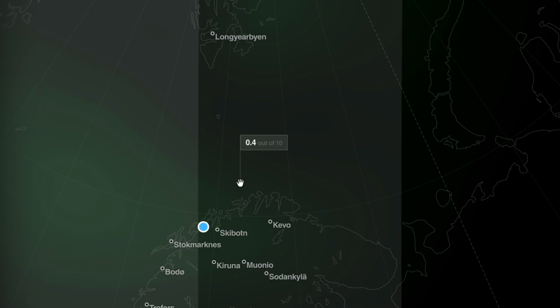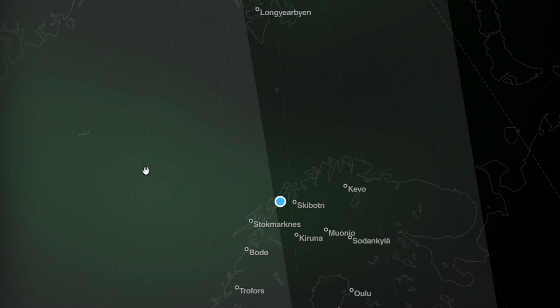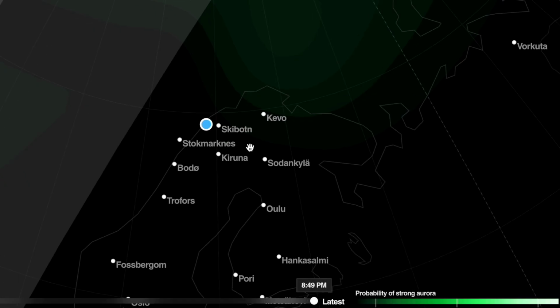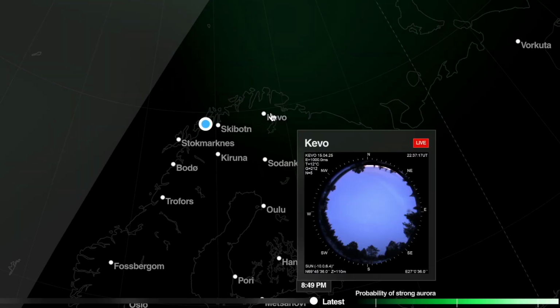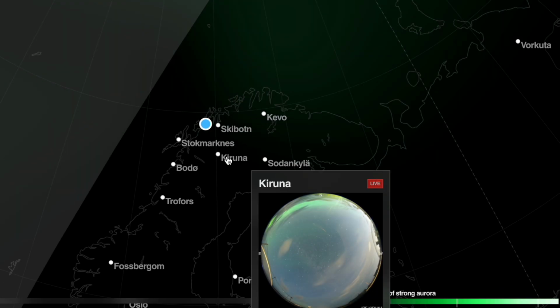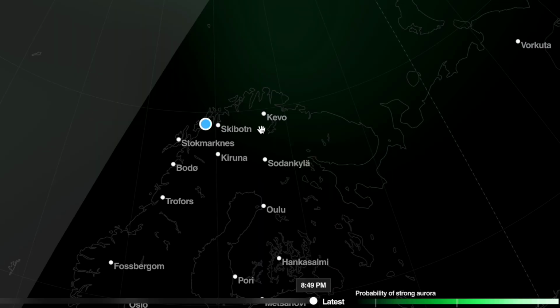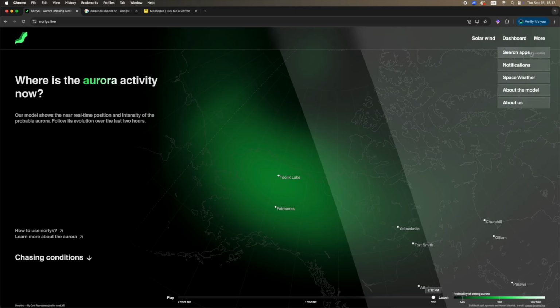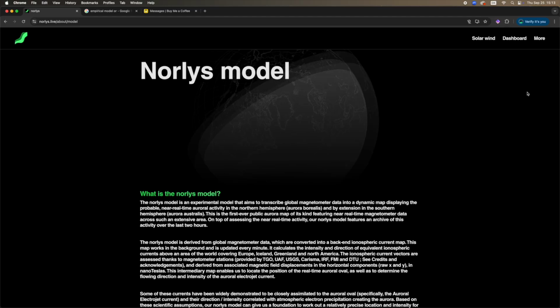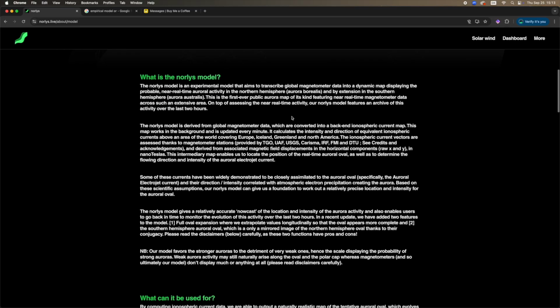To mitigate this, remember to click around on the map to detect weak values that are hard to detect visually, typically values between 0 and 1 out of 10. Then monitor the model continuously over several minutes to spot the appearance of the oval. Lastly, check webcams regularly to verify the evolution of the oval when the model fails to show it. You can find more thorough information on the model by heading to the More menu, then click on About the Model.